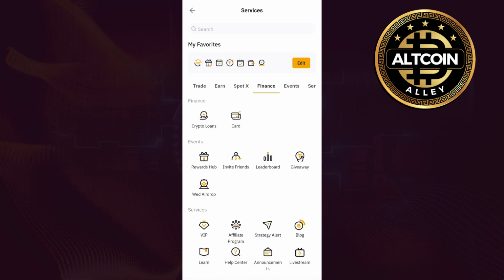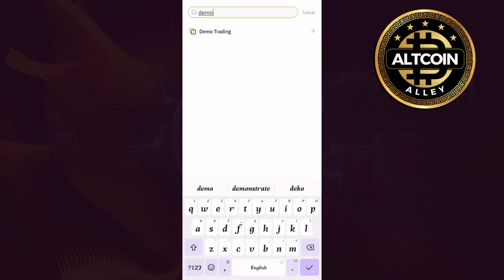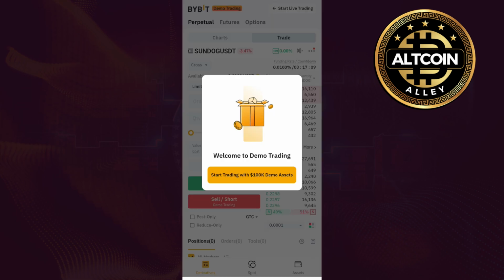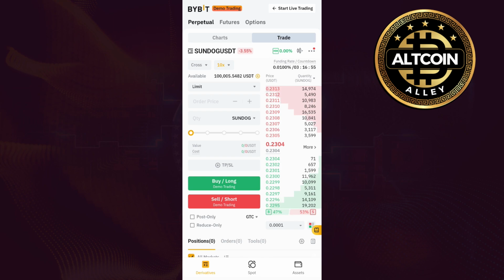Now if you are not able to find it, then you just have to simply use the search bar at the top and search for demo. Once the demo trading option appears in front of you, simply tap on it, and then it will show you the demo trading chart that will look something like this. Over here you just have to accept the terms and conditions, and as you can see, we are in our demo trading dashboard.